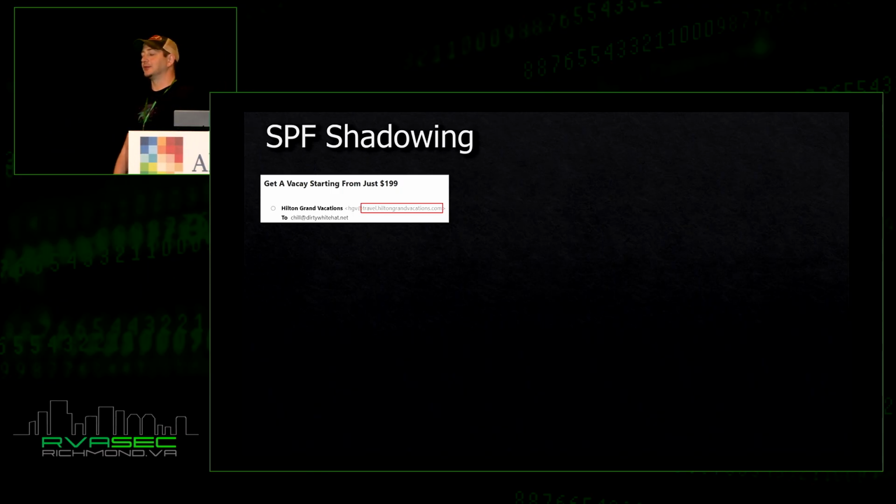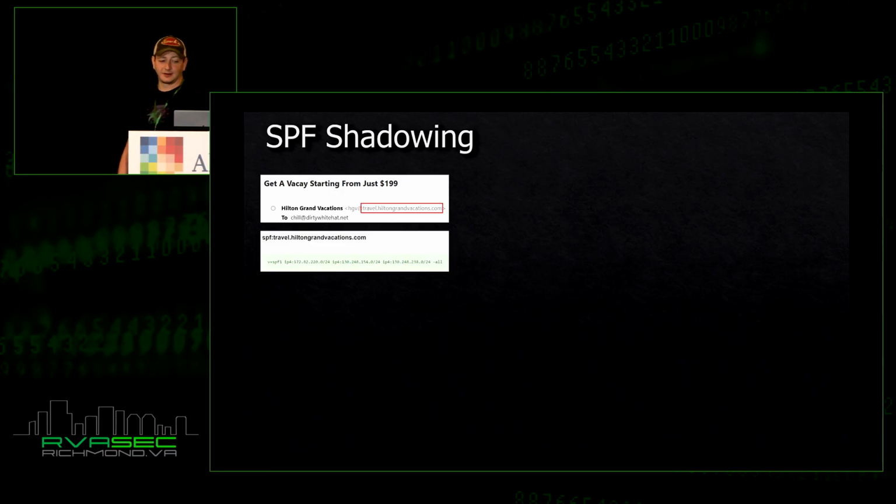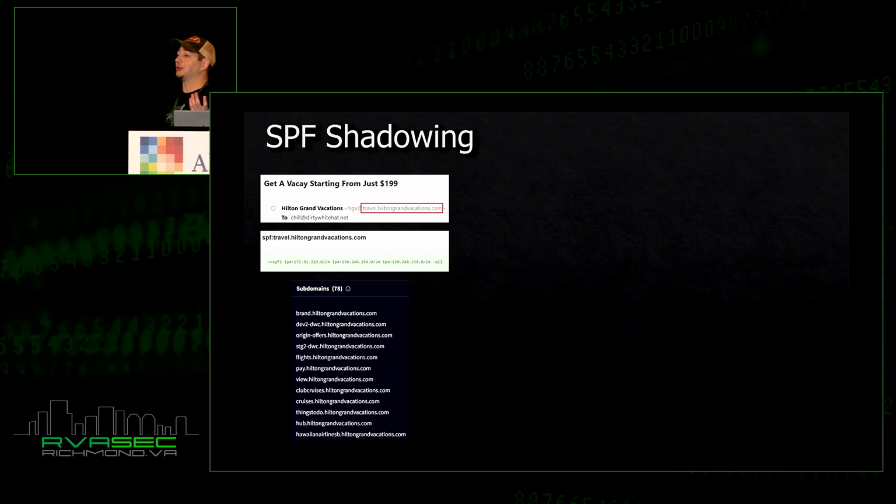travel.hiltongardenvacations.com. That seems like a chef's kiss phishing domain. I'm going to see if I can use that. There's an SPF record, which is less permissive than Proofpoint. Can't use it. What are we going to do? We're just going to look at the other options.